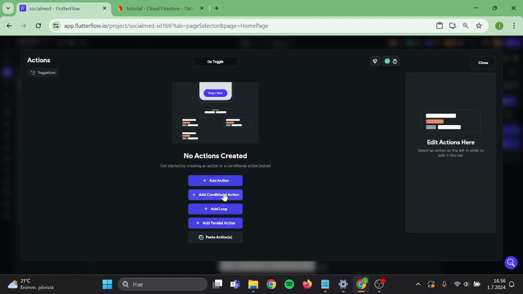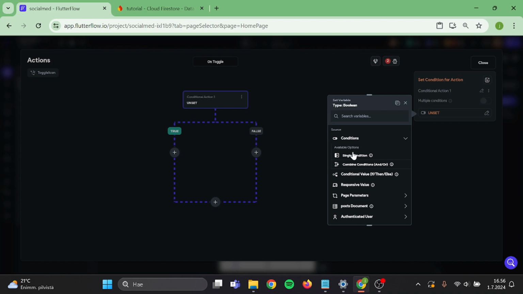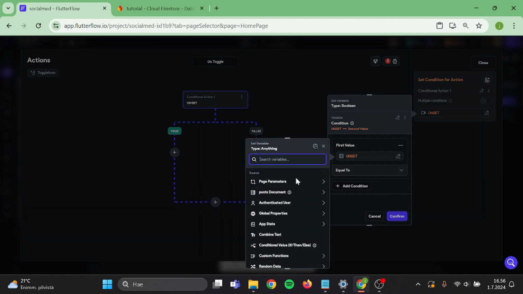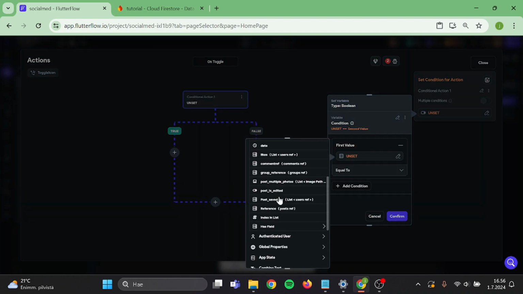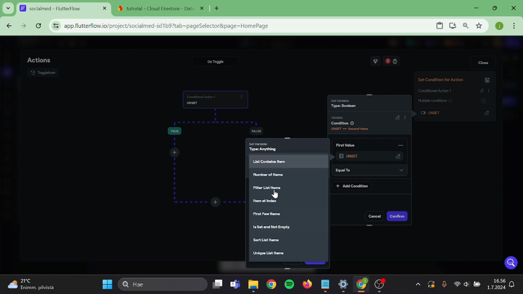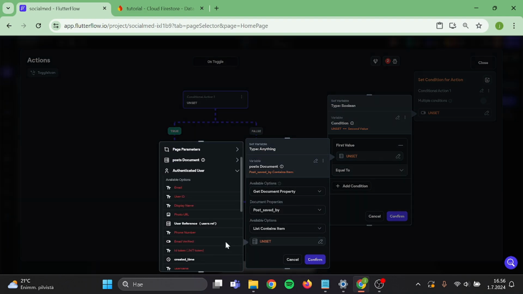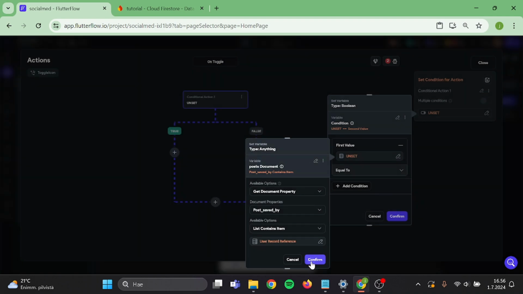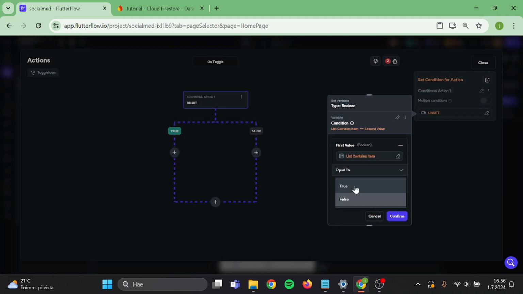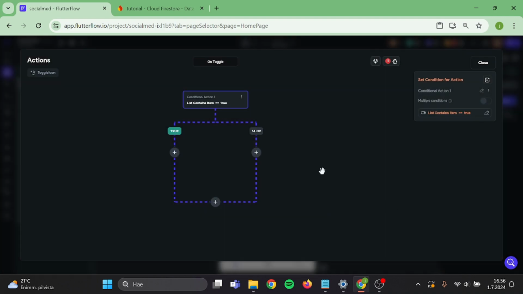Add conditional action. Single condition, post saved by, list contains item, authenticated user and user reference is equal to true, and close. And then on the true side, update document.